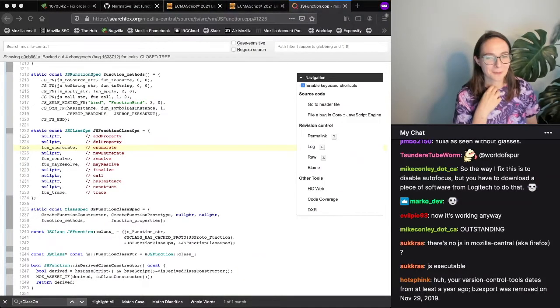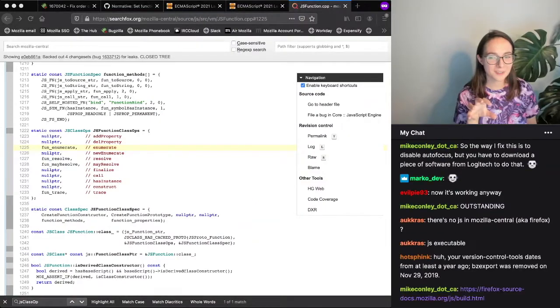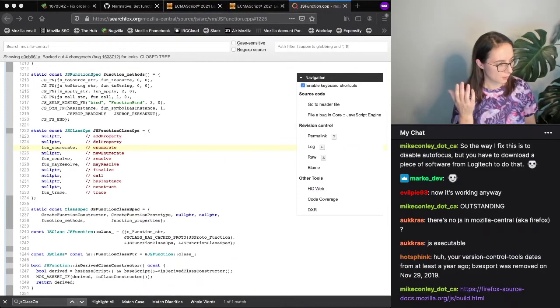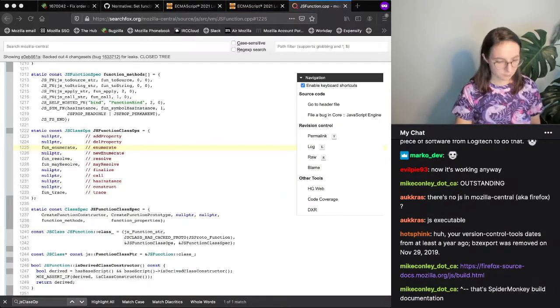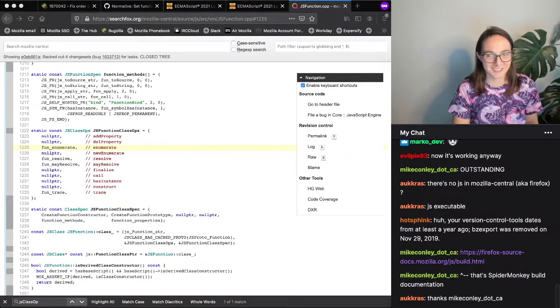Yeah, Steve, it's probably from a year ago. This laptop's pretty old, so I didn't start a new Mozilla Central instance. I started from my previous one, so that's probably why I've got BZ's things. Okay, so if you can't find the JS executable, just go into the object directory.